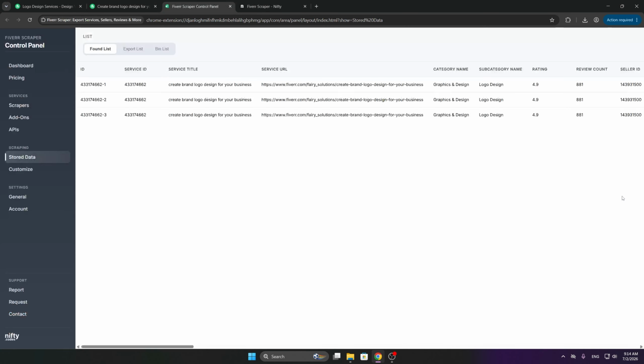Now head to the settings. Then press on stored data. In here you can find all data you scraped. You can specify some data to delete or move to export.